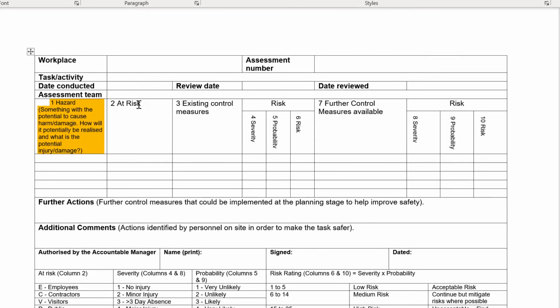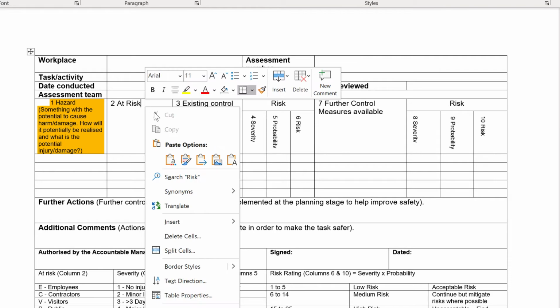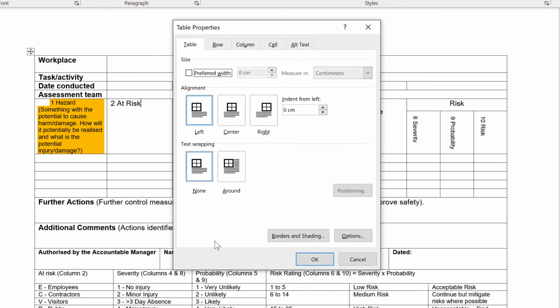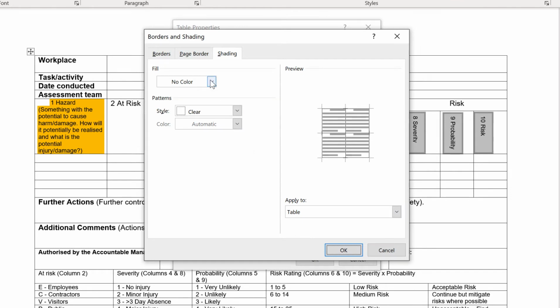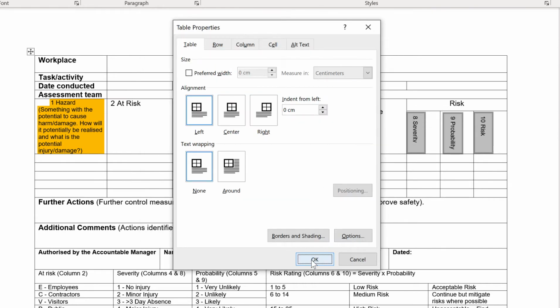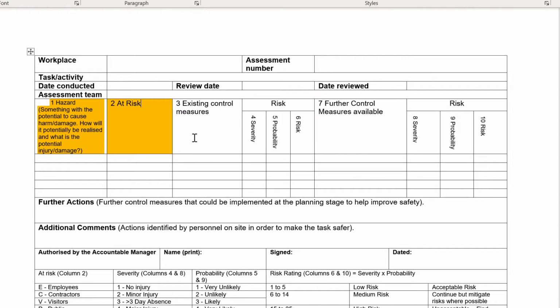So let's just have a look at the difference. Let me go to the cell next to it. I'm going to right click again, choose table properties, borders and shading, and here I'm going to choose that same color, but this time I'm going to choose cell from here, and then click OK, and OK again. And there you have it. It has done just that one there. So you can see I can do each individual cell, or I can highlight some cells.